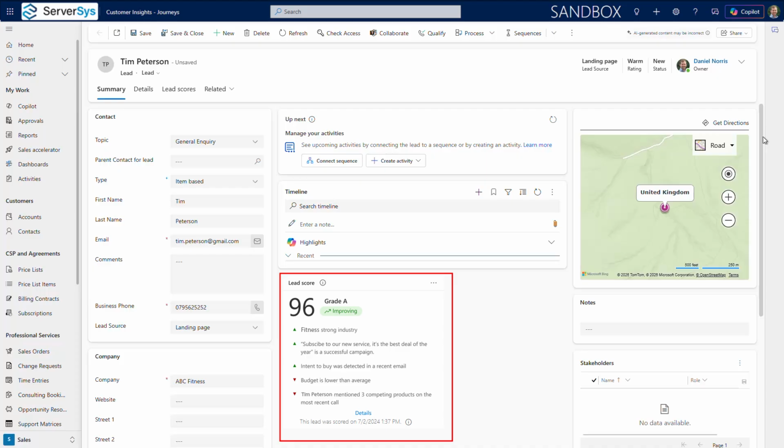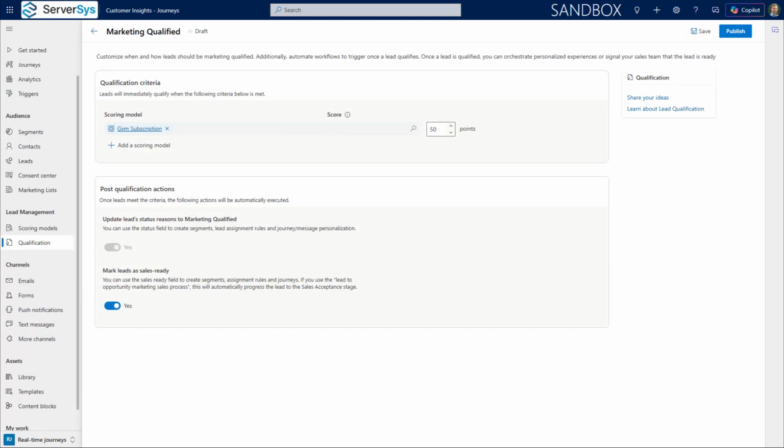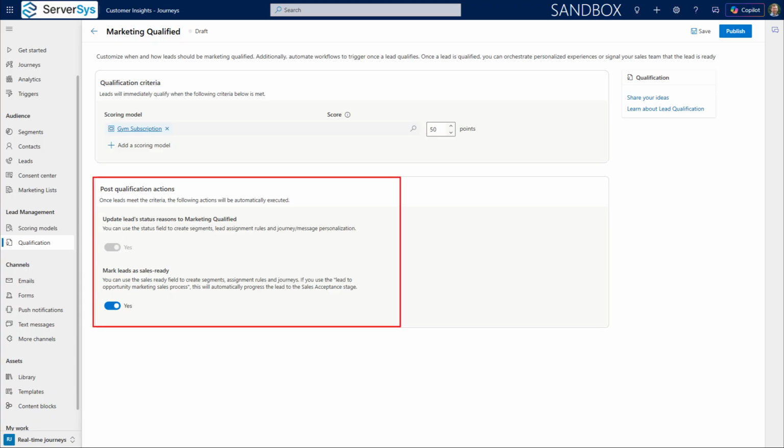Customer Insights scoring is also separate from the predictive lead scoring capabilities in the Sales Hub, which is part of the Sales Insights module that uses AI and is trained on historical sales data. Scoring leads is one thing, but deciding when it's ready for sales is another. In Customer Insights, the Qualification feature allows you to define criteria that determines when a lead should be upgraded as marketing qualified or marked as sales ready.